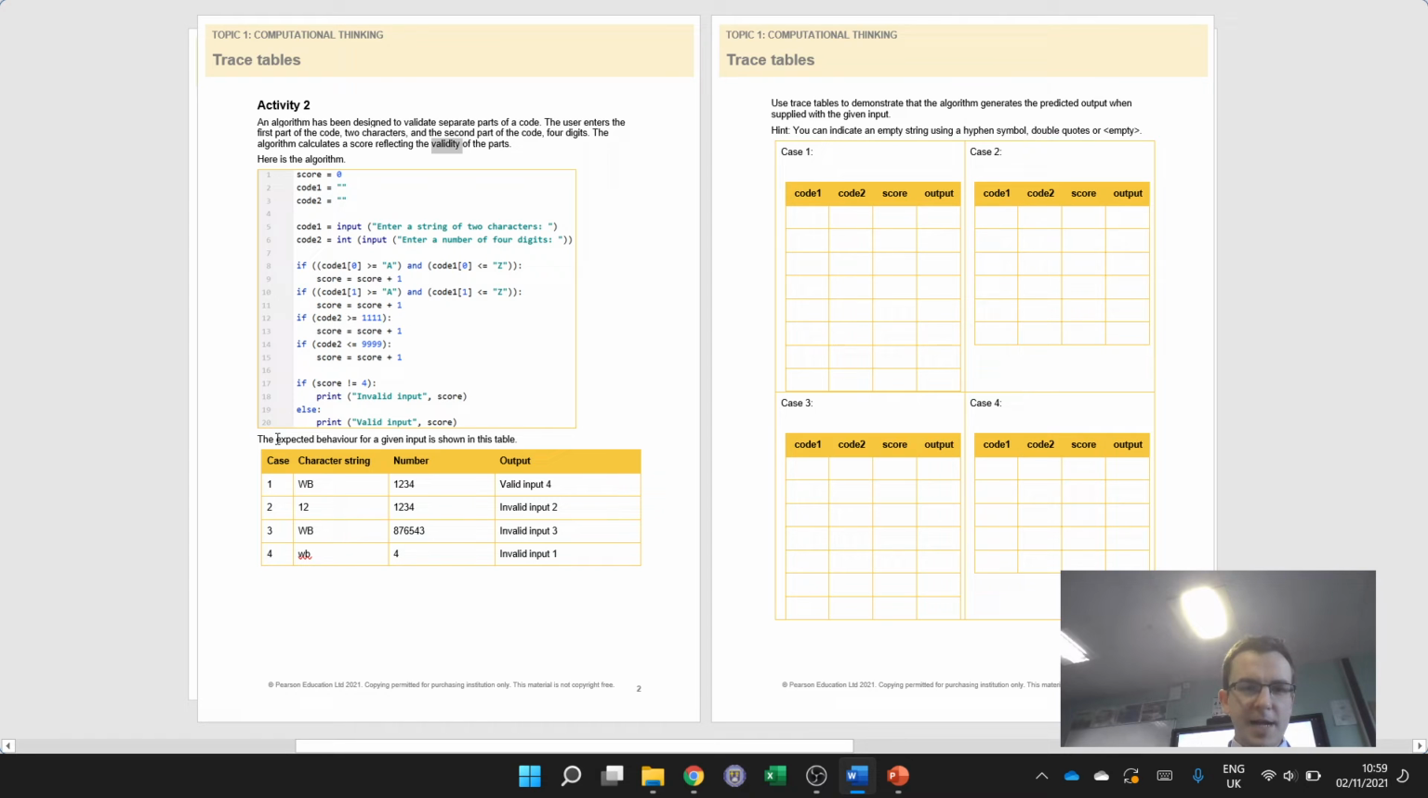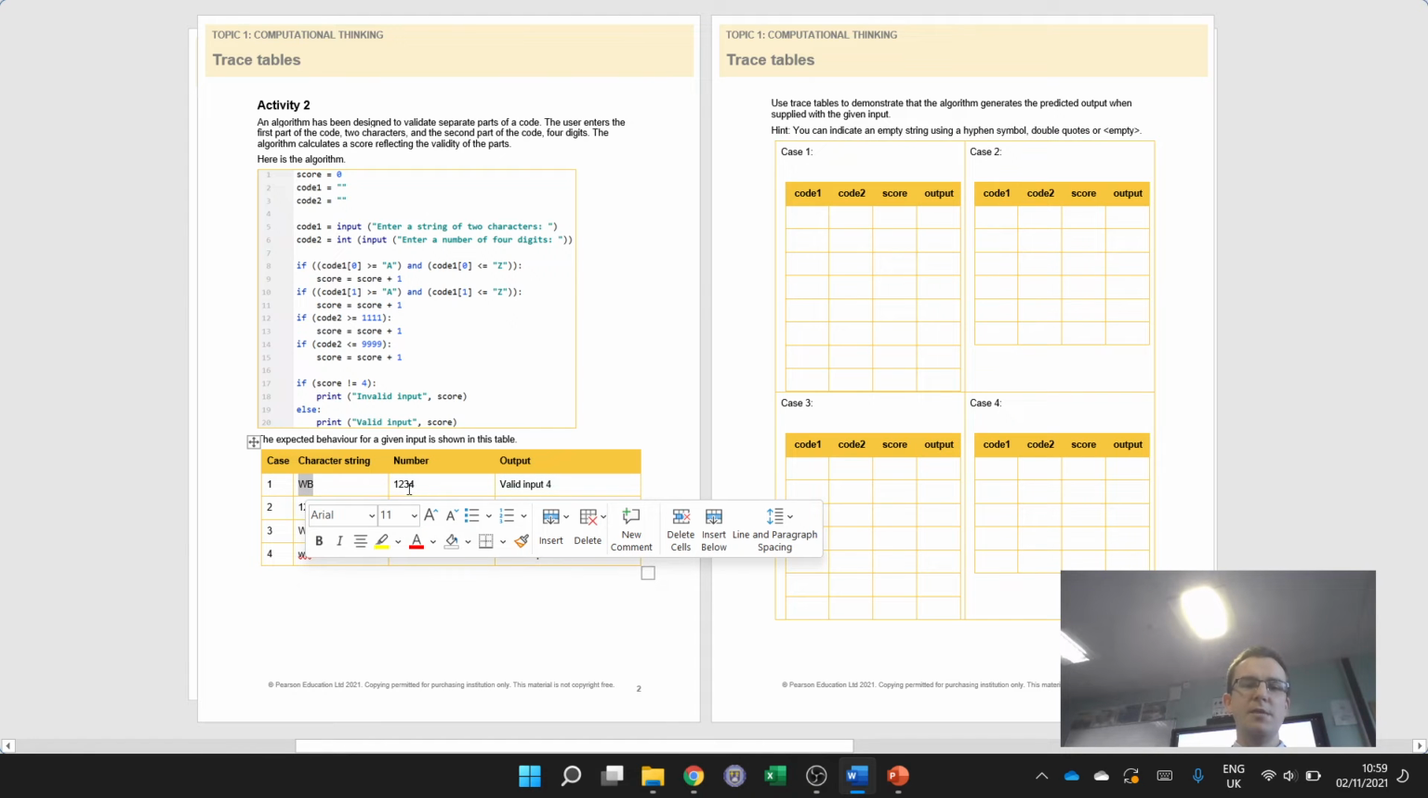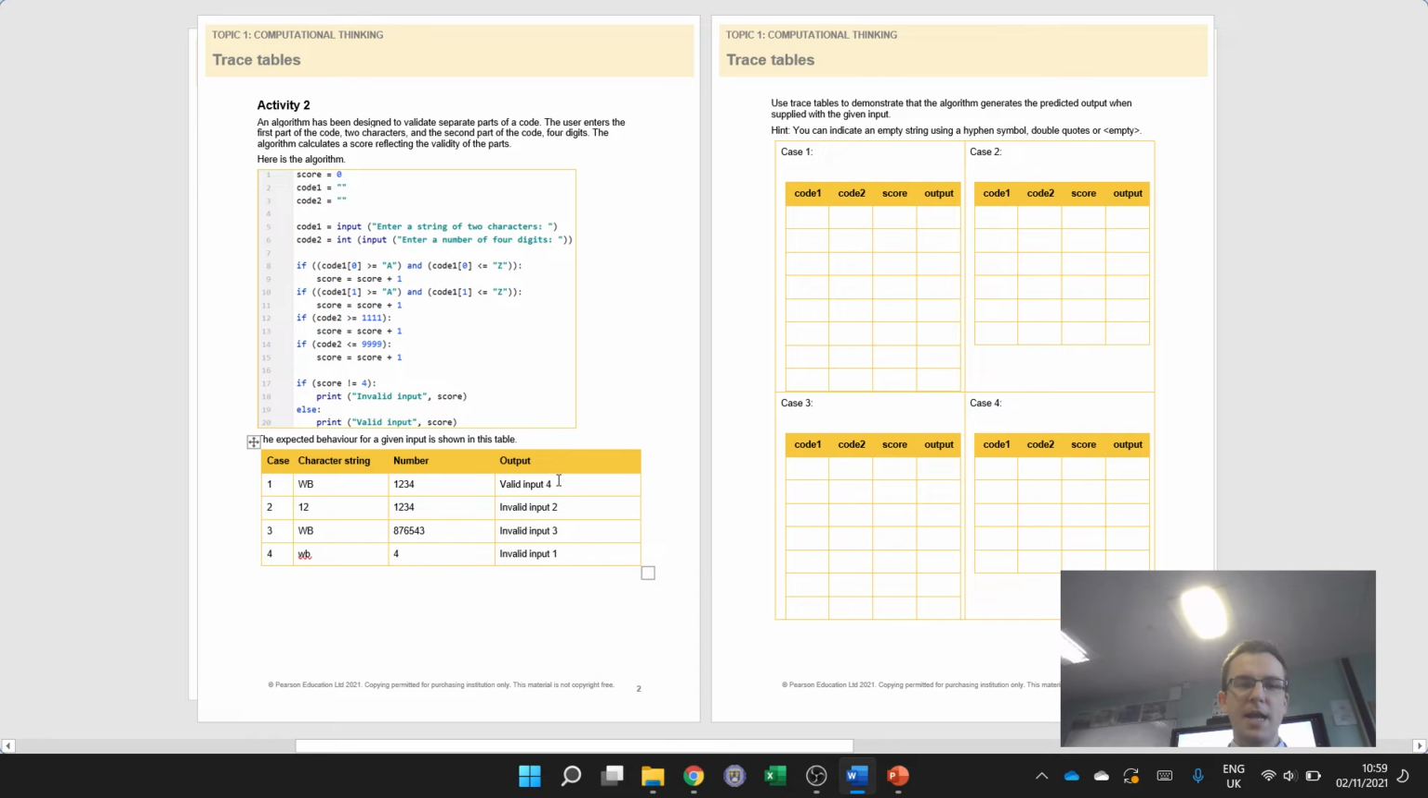Skip over the algorithm for now. This is what we want it to do. So this is a test table that says if I type in WB followed by 1, 2, 3, 4, it should say valid input 4. If I say 1, 2, then 1, 2, 3, 4, then it's invalid because it should be 2 characters, I think. So here we go.